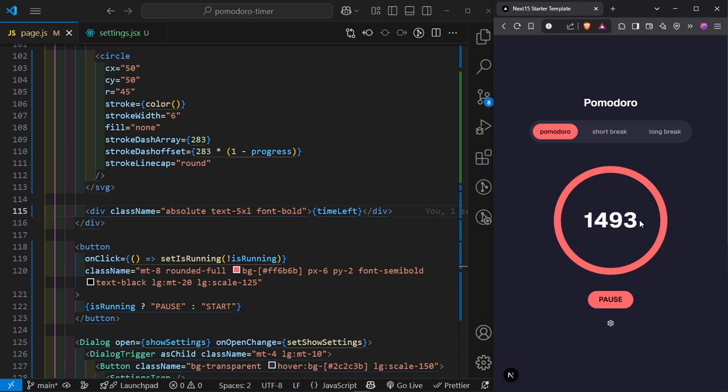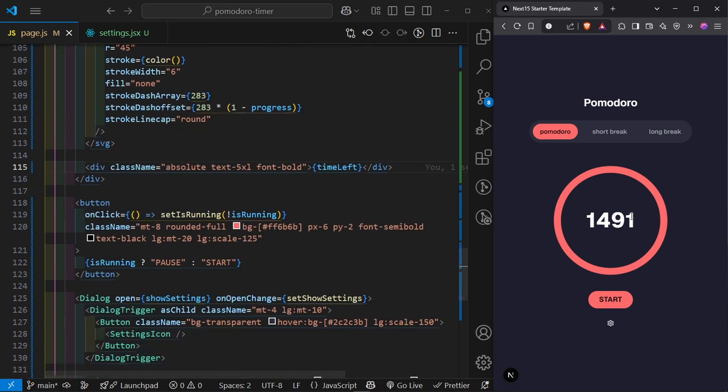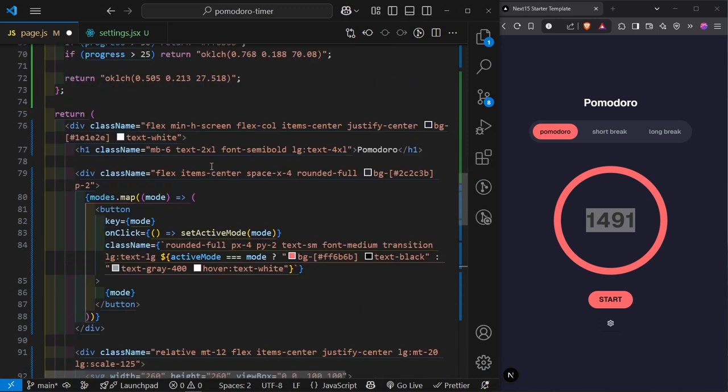So what we need to do is format this time into a time that is readable by human beings, because who wants to do this kind of math anyway? So what we're going to do here is, instead of just rendering the state value, we're going to render a function that is called formatTime, and then pass in the timeLeft. So let's go ahead and create this function.